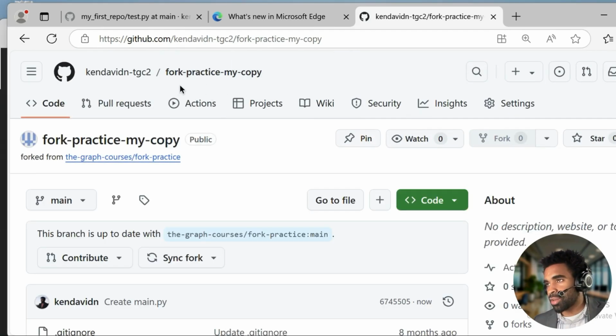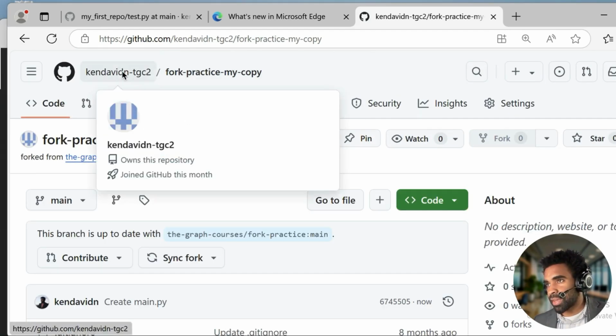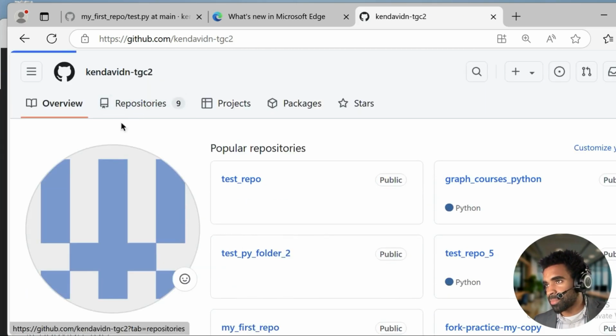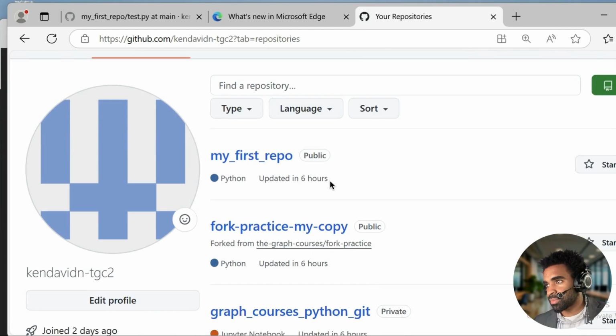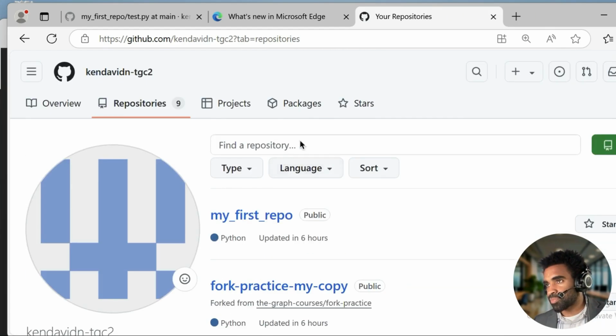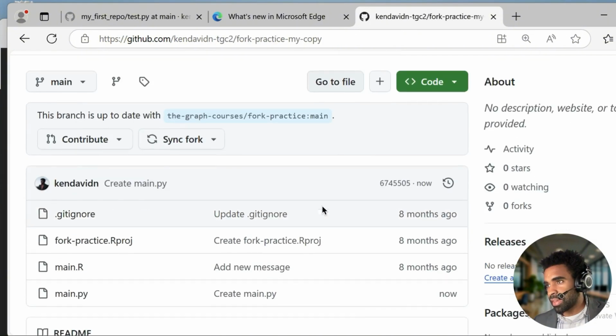So now I have that on my list of repositories. If I click on my username here at the top left and go back to my home page and I click on my repositories, I should see that forked repo here. So Fork Practice My Copy. Okay, let's click back into it now and let's see how to clone it.